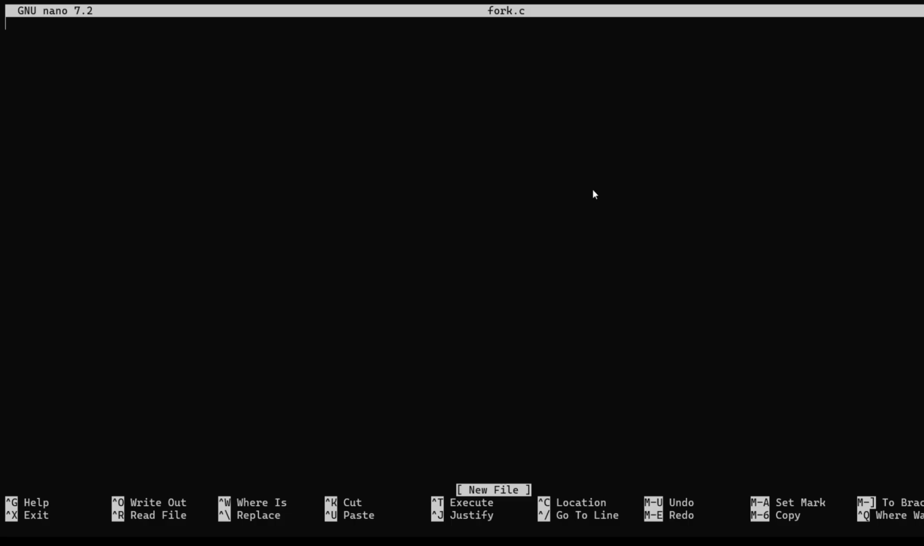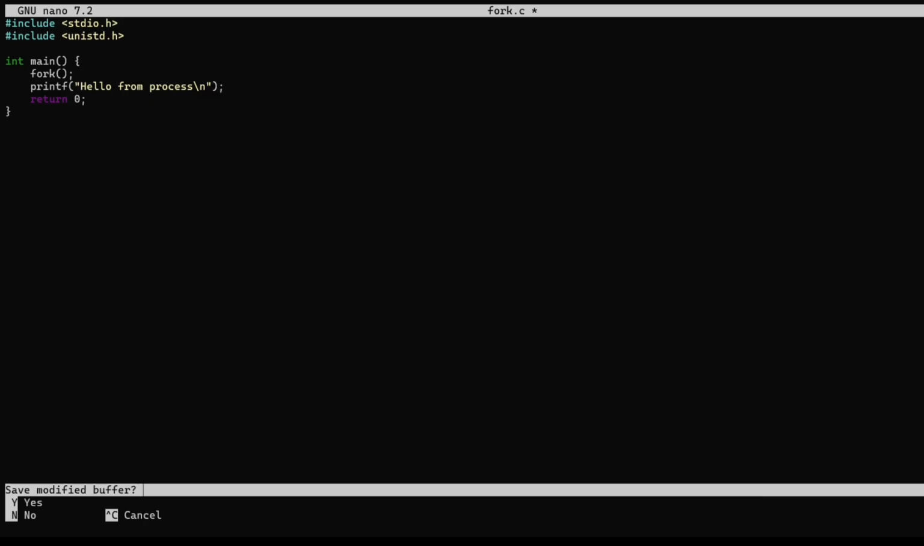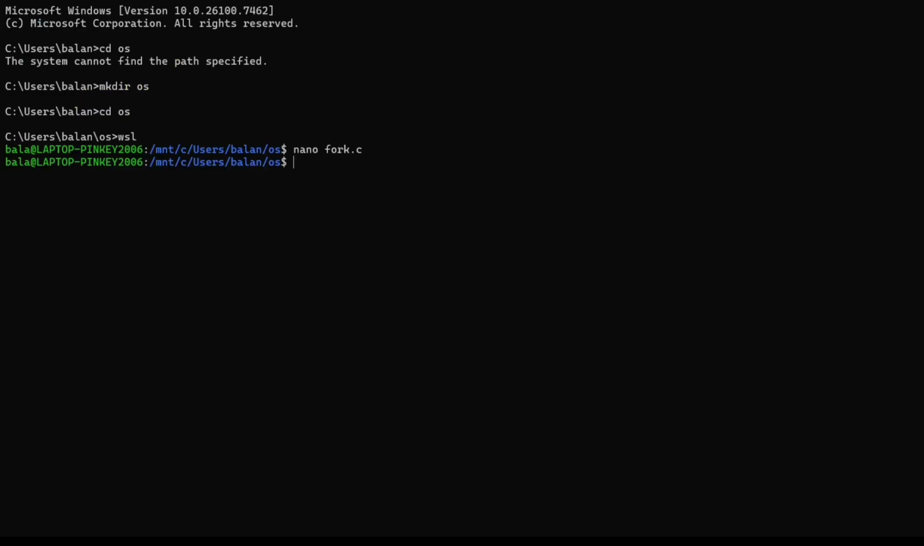Now we compile and run a C program that uses the fork system call. The fork call is used to create a new process. When the fork is executed, the parent process continues execution. A child process is created as a copy of the parent. Both processes run concurrently, which is why we see multiple outputs.